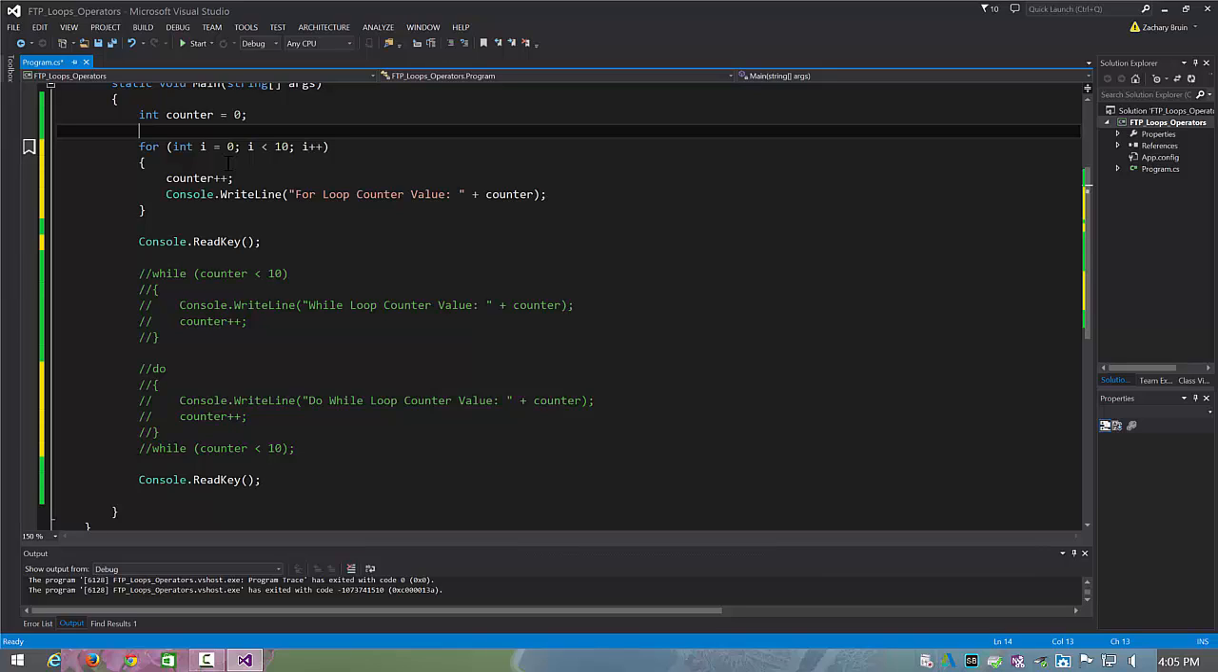The i is just a convention. You could name it anything you want, but i is the easiest. If you've got one for loop inside of another, you might want to use j or something like that, just because you have a for loop inside of another for loop. Okay.